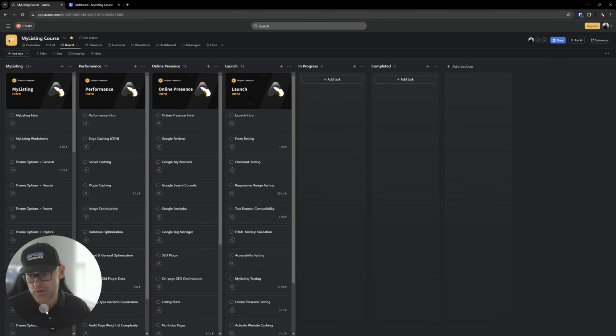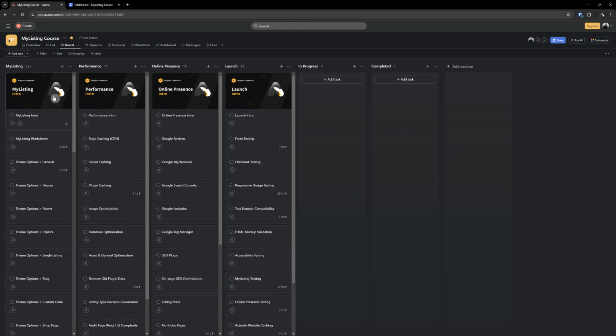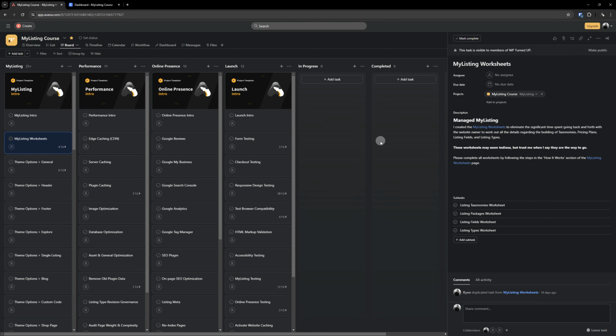I've got where we've left off with the project, the MyListing project template. As we can see, we're in the MyListing column. And one of the things that's right off the bat is we see this MyListing worksheets. When I do a project for myself or for clients, I would have given them this task at the very beginning. Get them working on, or myself even, start working on these worksheets. Okay, these take a bit of time to complete, to digest, to think through, but they will save a ton of time in the end if people go through these.